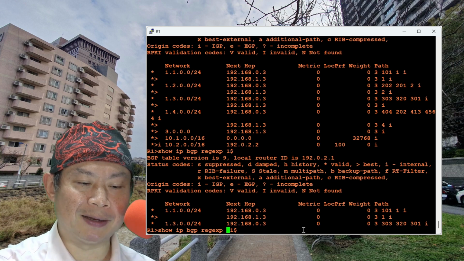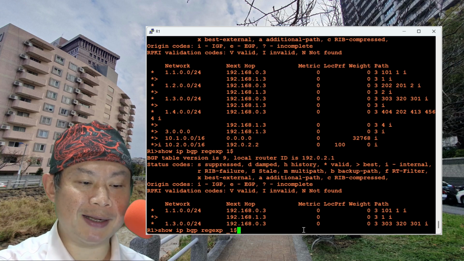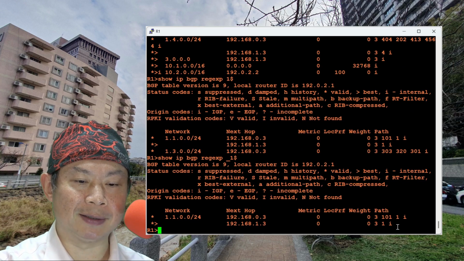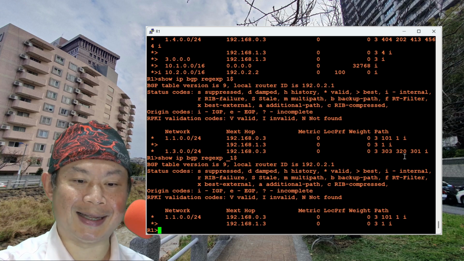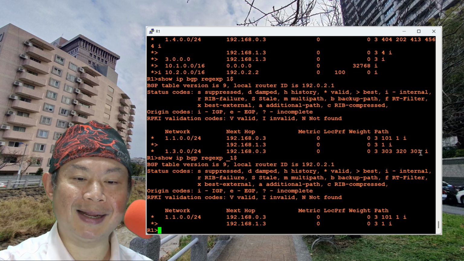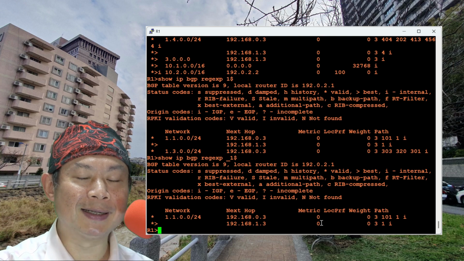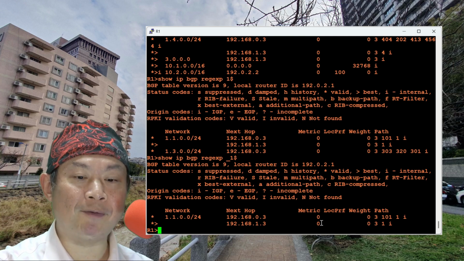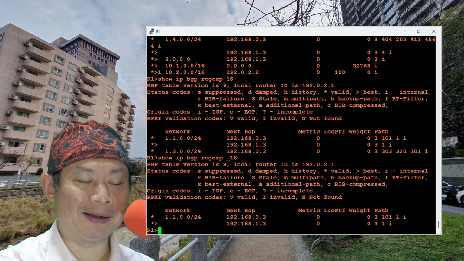Okay, so let me complete the result. If I change the regular expression to this one, then the filtering result is correct. Now you see only 3, and of course they end with space 1 instead of digit 1 and end of line. So this lists all the BGP routes originating from AS number 1. This is the example.